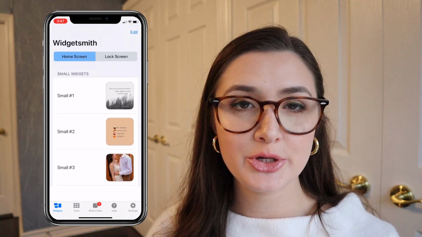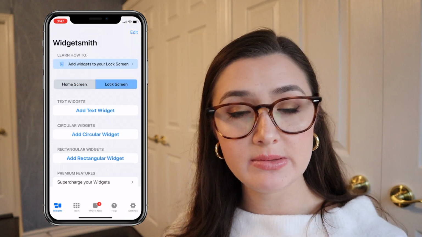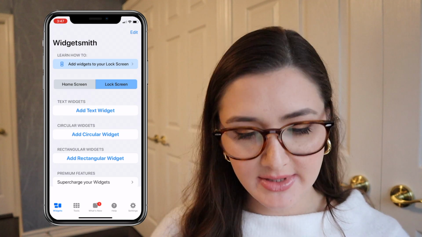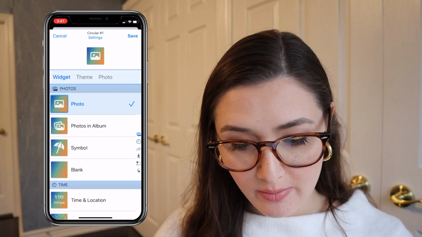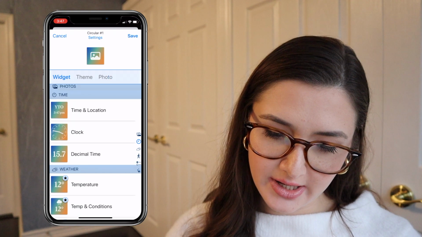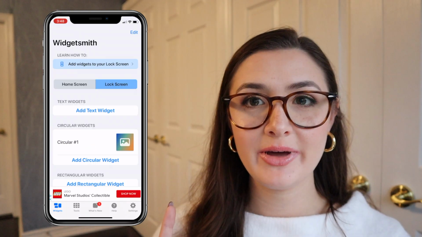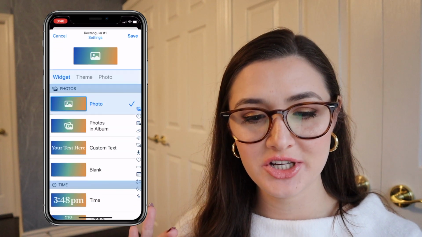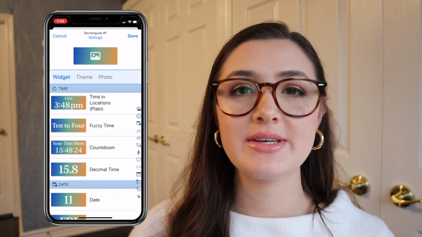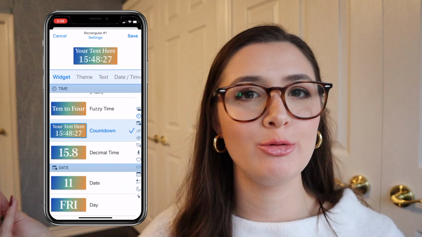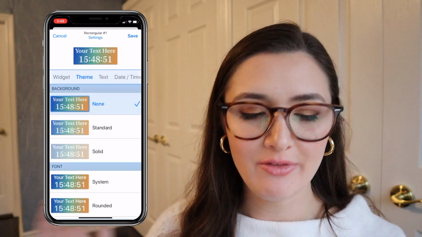If you don't have this option, just make sure you've updated your Widgetsmith app in case it hasn't been updated in a while. And I'm gonna play around with some circular widgets and see what I can come up with for my lock screen. I have a better idea. I went to the rectangular widgets instead, and a Christmas countdown is probably the most appropriate and will be fun to have on your lock screen.